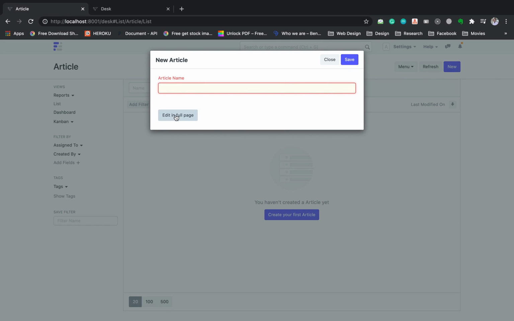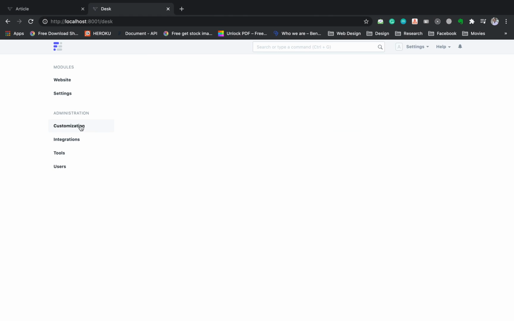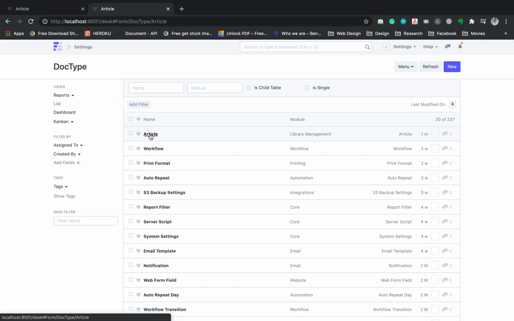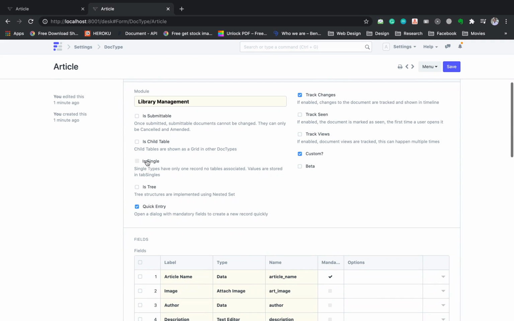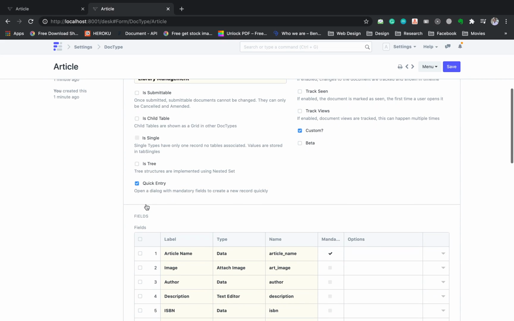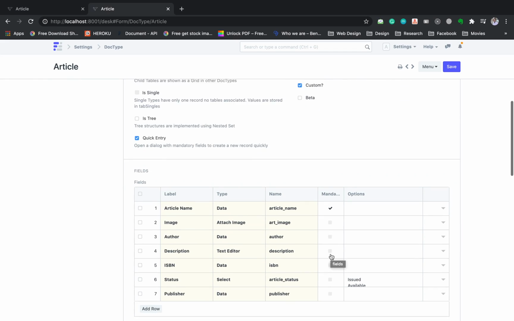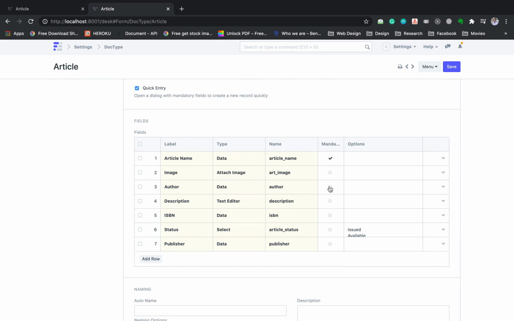If you click on new, it will bring us a quick entry. Let me open the same form here and I'll explain what a quick entry is. So this is our article DocType we were just creating. You see this quick entry. When you enable quick entry, users will be able to fill in only the required information without opening the full form. But for now, let's make some more fields required.